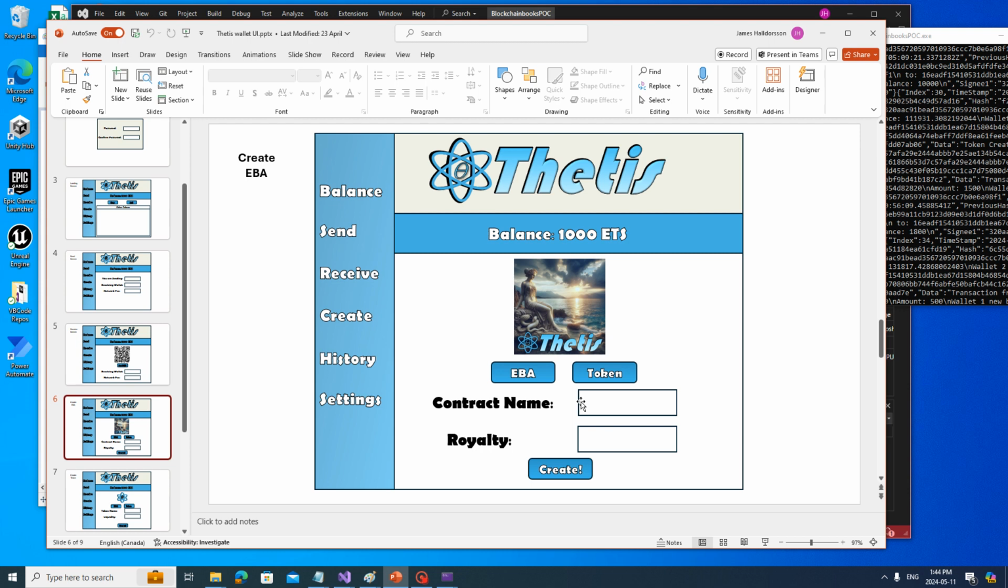I give my contract name here, and then if I want a royalty on it, kind of like the way that NFTs work, anytime someone buys or sells my encrypted blockchain asset, this royalty will then be given back to me. So I can put a royalty if I want to, and I can just click create. So it'd be very simple to create EBAs through this process. Most of the stuff is done for you when you're creating an EBA, and then you'll be able to buy or send and receive these by putting the contract name in where the token name was. If I go back there for a second.